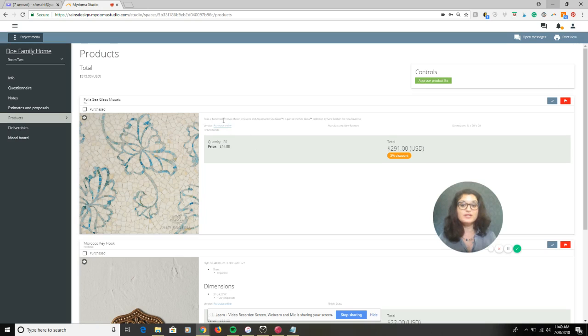You can also read any of the detailed information that I've included about the product, as well as the quantity, the price, the size, the material. And if there are any trade discounts available, that's also available for view right here. If you'd like to approve the product, you can click on this little check mark. If you'd like to communicate with me about the product, you can click on this red flag.